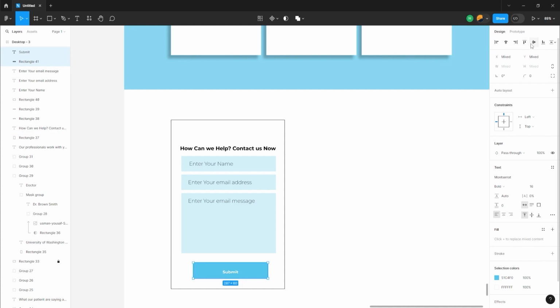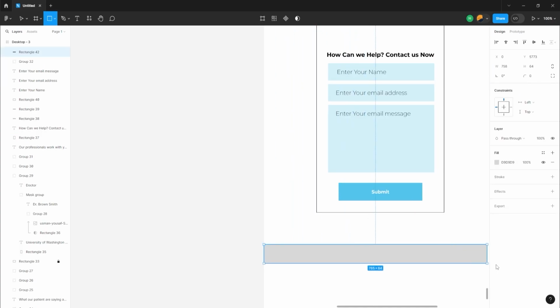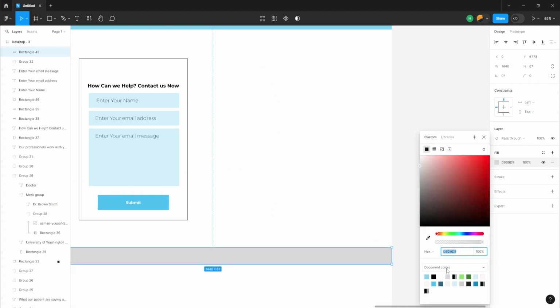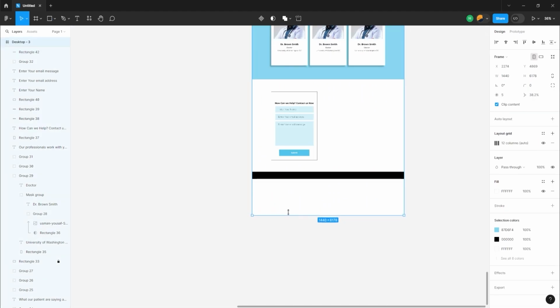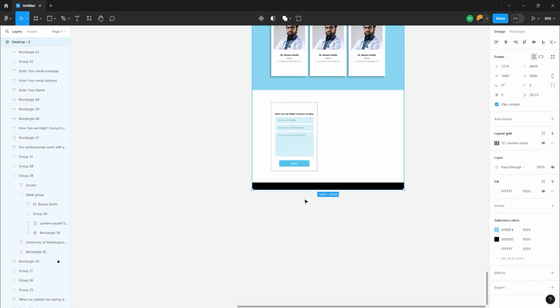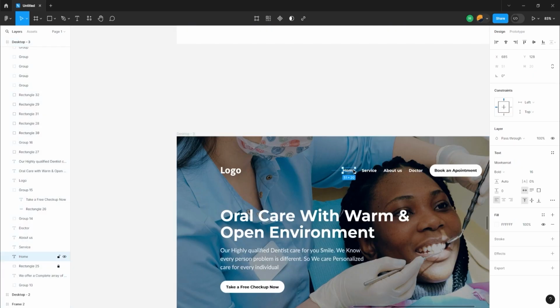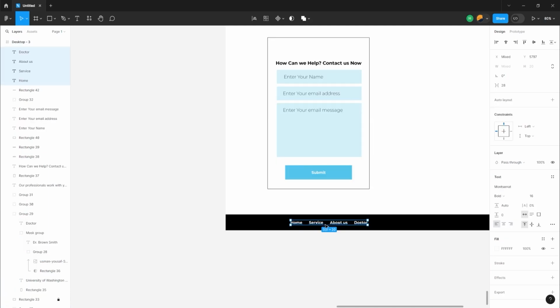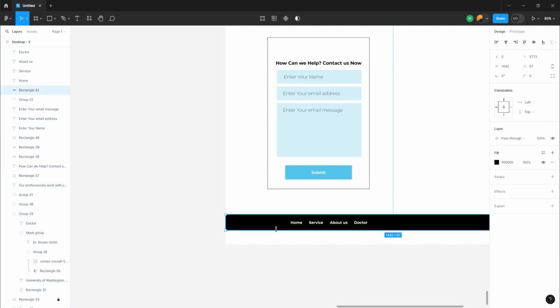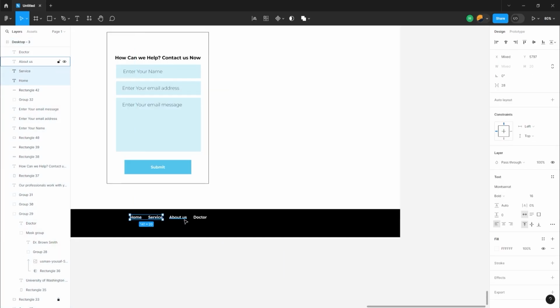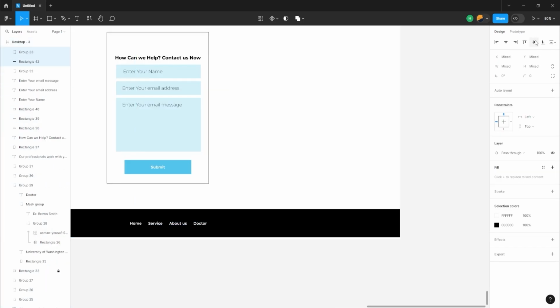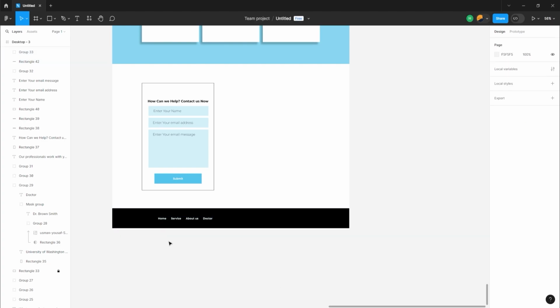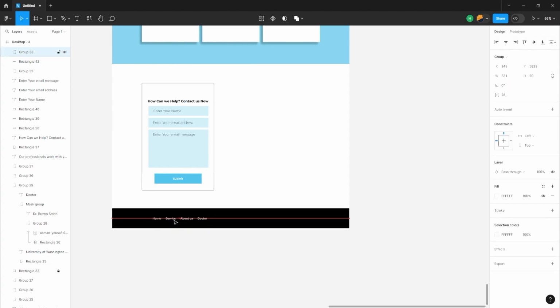Now we will create the footer. So for this, let me create a rectangle bar. Change its color to black. Now reduce the size of the frame to the bottom of the footer. Now select the top navigation and copy it to the footer. Let me increase the size of the footer. Center align the text vertically. Move the text to the left side and align it with content margin.